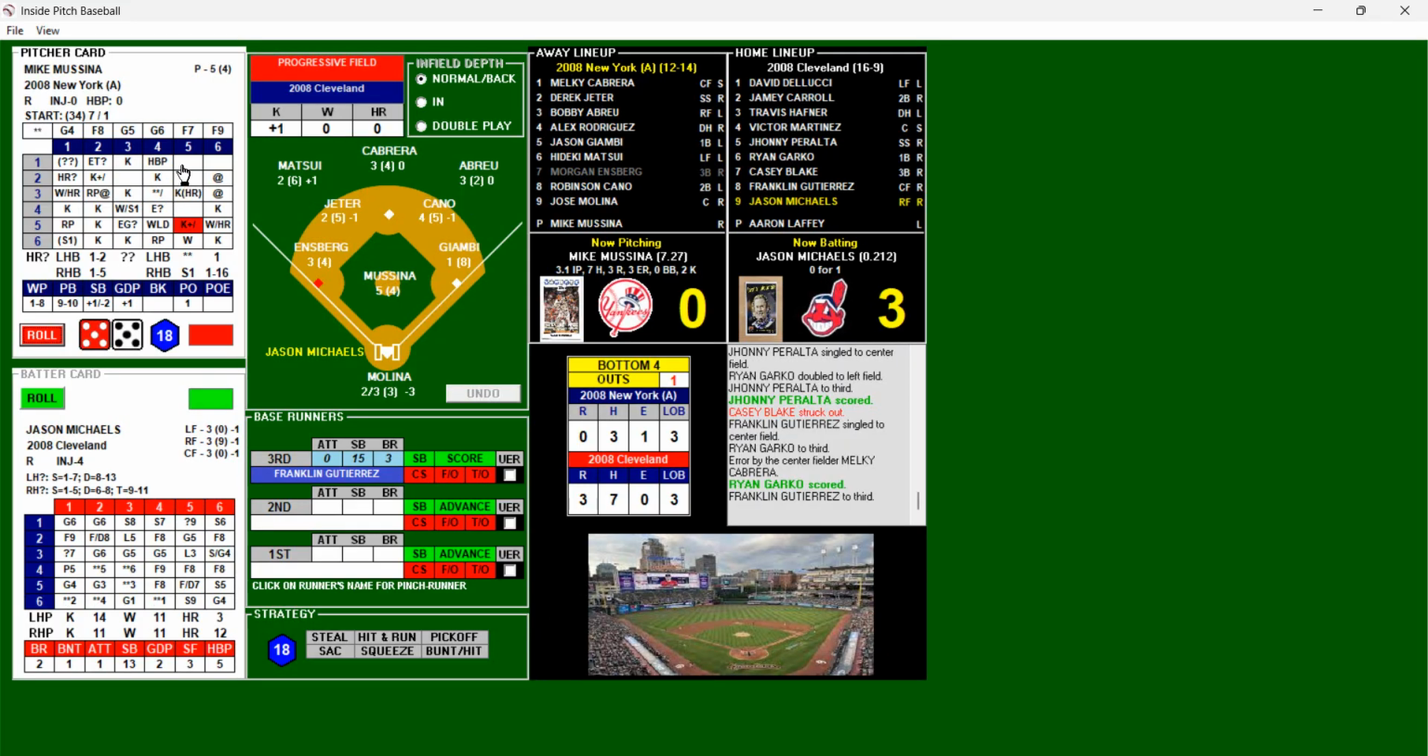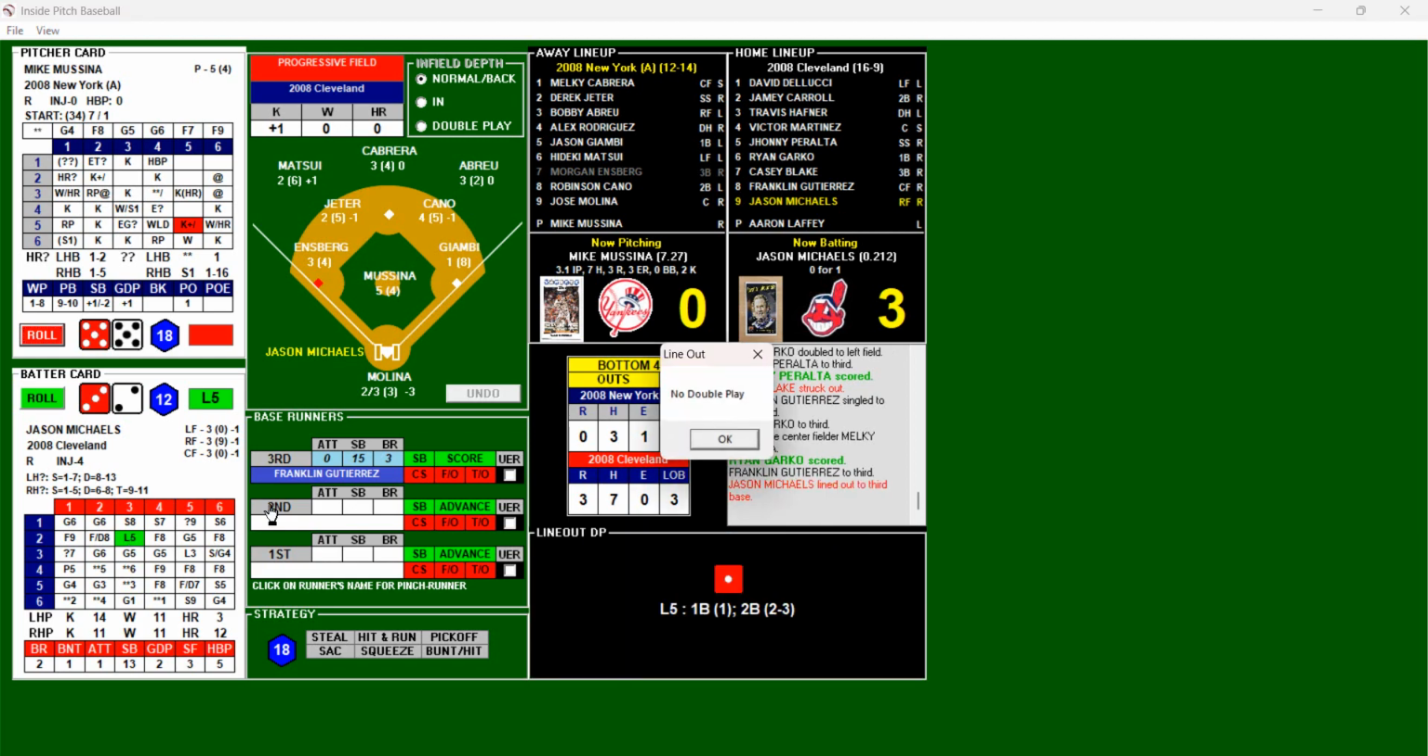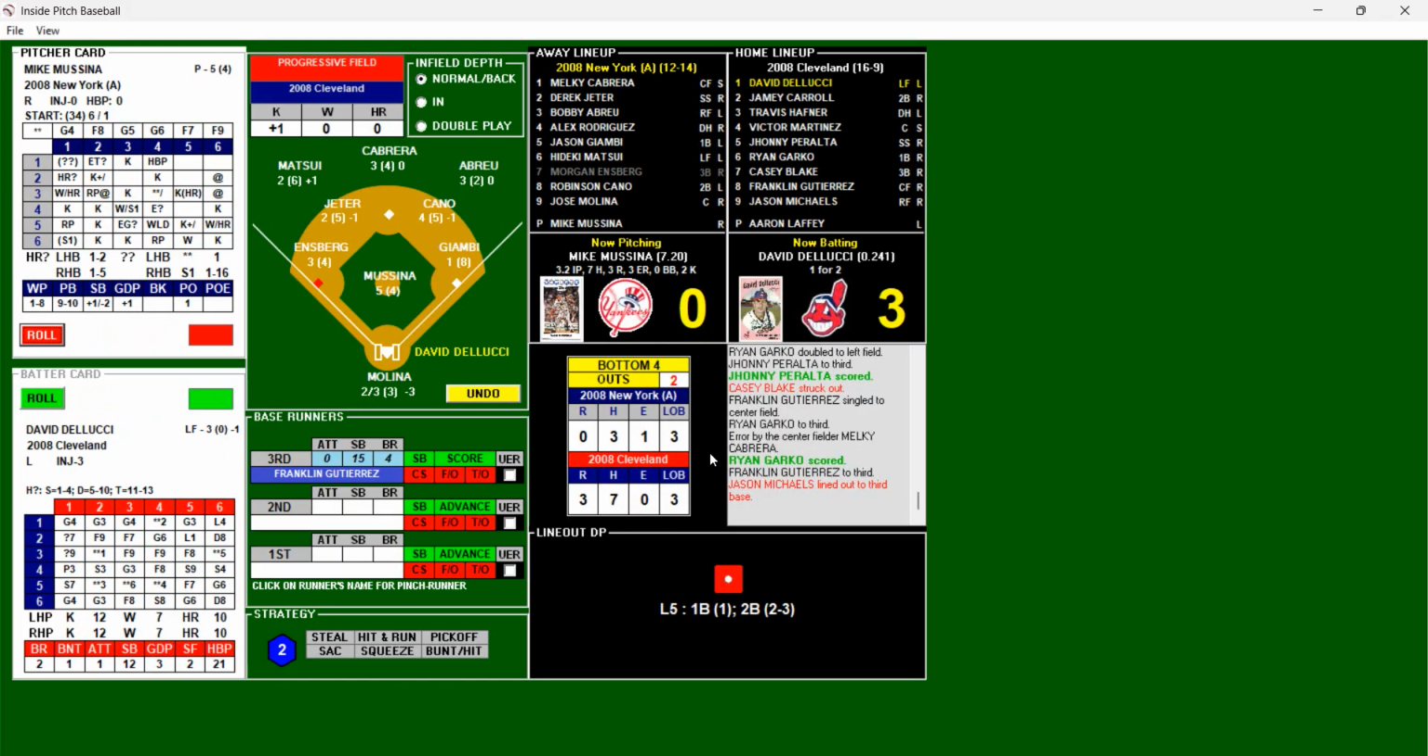And that'll be a 5-5, column 5, row 5. That is a blank. And that'll be a 3-2, column 3, row 2. It's going to be a line drive down the third baseline to Innsberg. He'll make the catch. No double play there, and that'll be out number 2. So 2 away, and we go to the top of the order. David DeLucci, who is 1 for 2 today. Strategy roll is a 2, infield at normal depth.